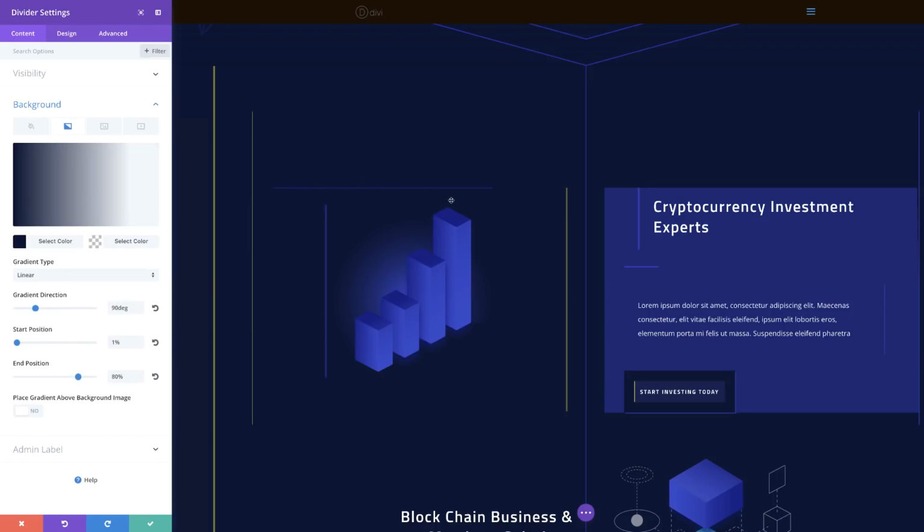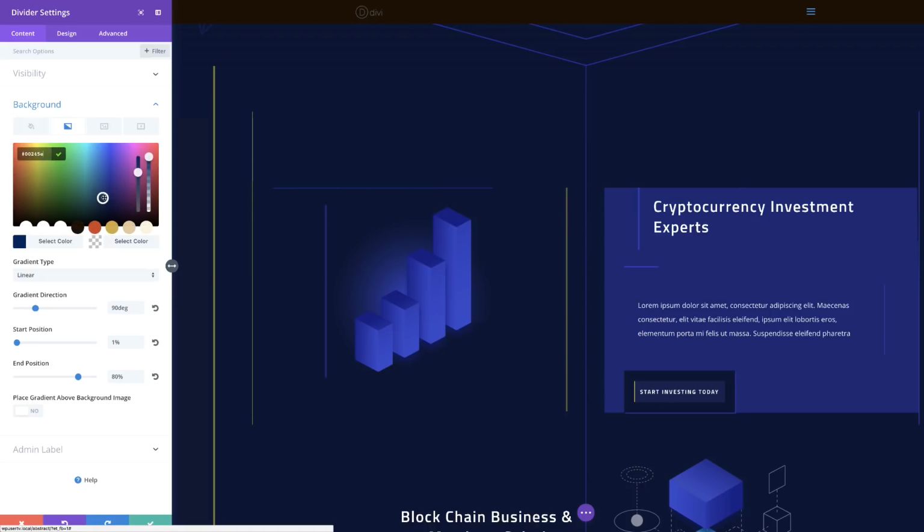So what you can also do with these colors is you can play around with these colors and choose a color that works for you. So as you can see here, as I move this, the color in there is actually changing. So for now, I'm going to leave that as it is.